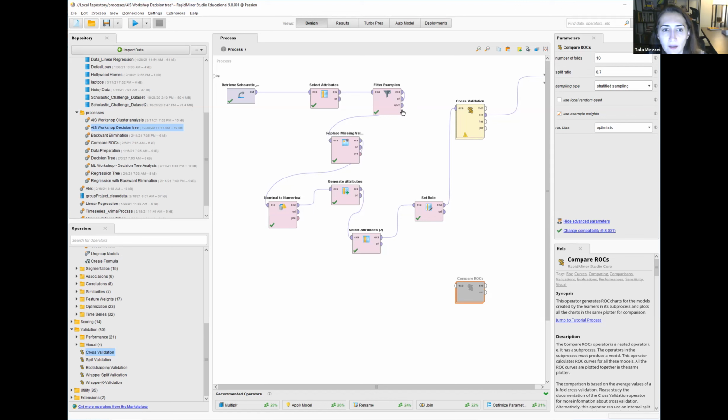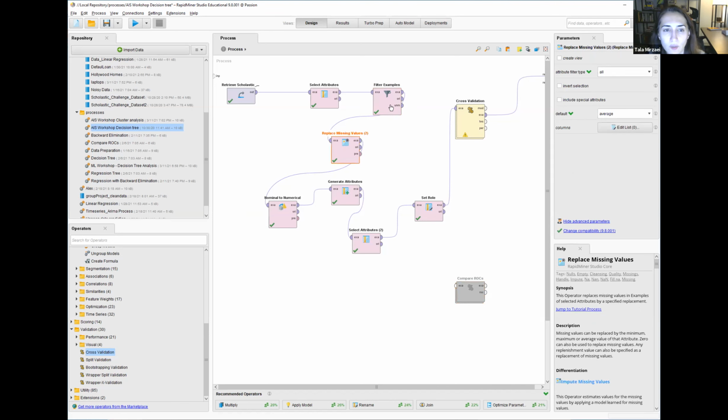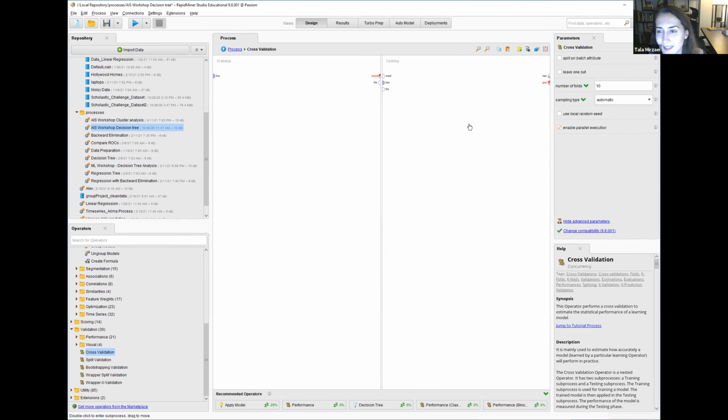Within this, you see that all these other operators were just one line, one square. But this one is double. It's just the RapidMiner way to say it's a nested operator. It means that there's something inside of it. So if you double click on it, it gets you inside of that operator. Now we are inside of the cross validation.